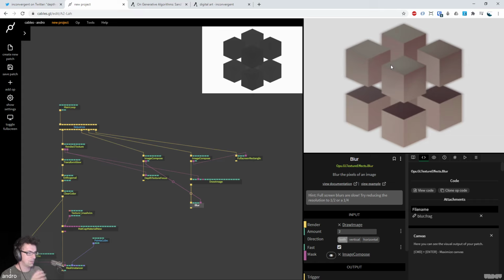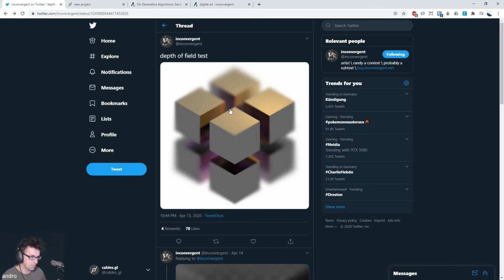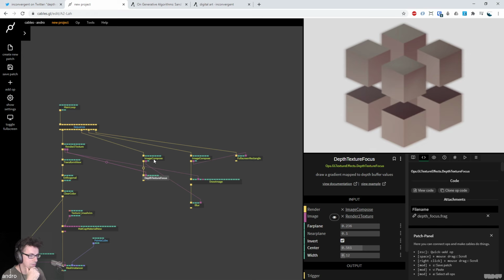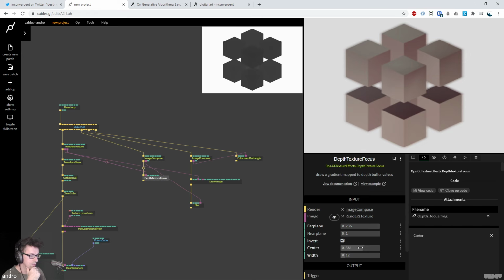So here we've got this basic depth texture focus, but this is really a lot. How do we do that? We can only go so far with tweaking this to make it work. We can get that center, and the center is like the focal point, right? So when I move that like here, as you can see, there are a lot of combinations of stuff that we can do here basically.